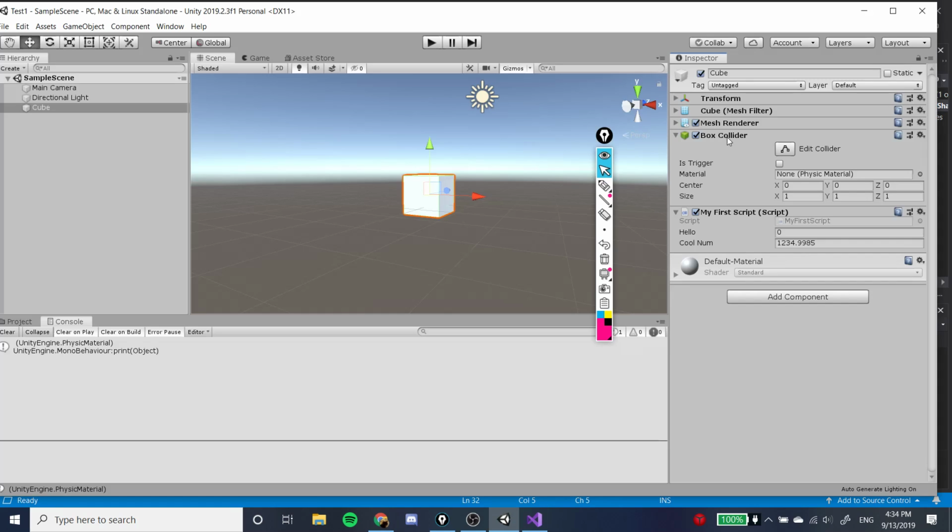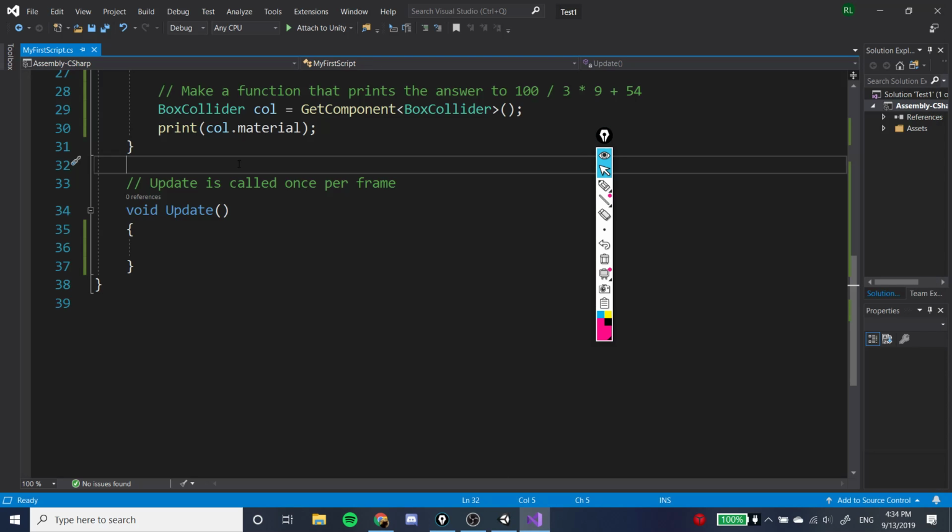A box collider we can actually consider an object. It's made of a size, a center, a material, and a bunch of other things that Unity doesn't show you. But it's made of all those things, and it combines them together. And using code, you can actually extract those things from the components.